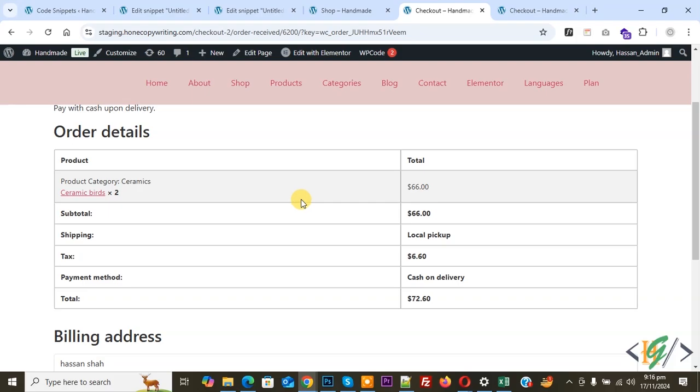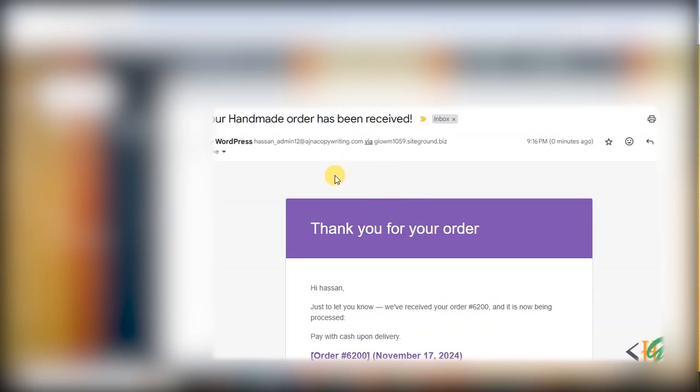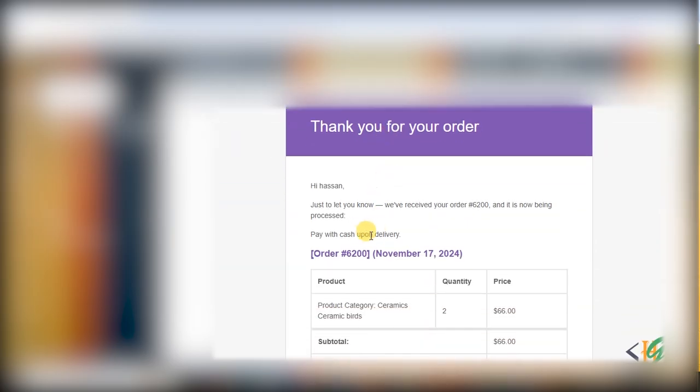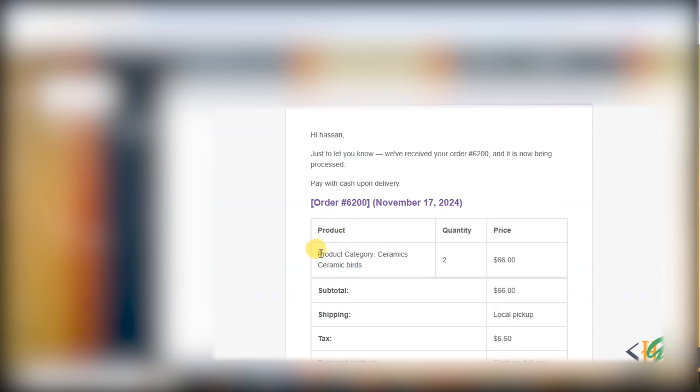Now go to Gmail to check. So we are in Gmail and then you see your admin order has been received. Now you see all the details and then you see the product and then you see the product category, ceramic, before the product name. So this is our product name and this is our product category.